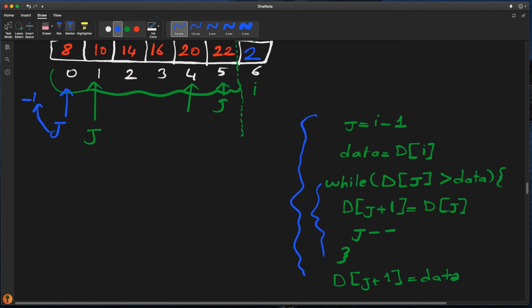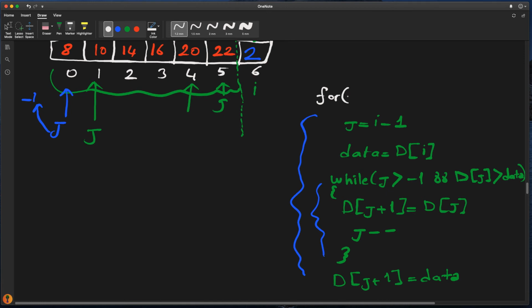So we need to update the while loop like this: while j is larger than minus 1 and d[j] is larger than data. Also, we need to add a for loop to represent the passes in our algorithm. So we add a for loop at this position. And the for loop will start from 1 because we already assumed that the first element in the array is in sorted order. i is less than the number of elements, which is n, i plus plus.